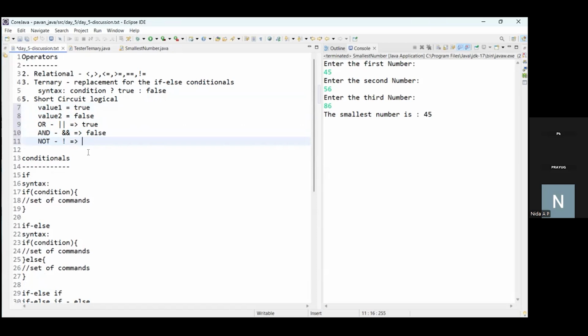So if you say not of value 1, then it will be false. If you say not of value 2, then it will say true. This is what the short circuit logical is. Is it clear? Okay, all right. So with this, the operators are completed.